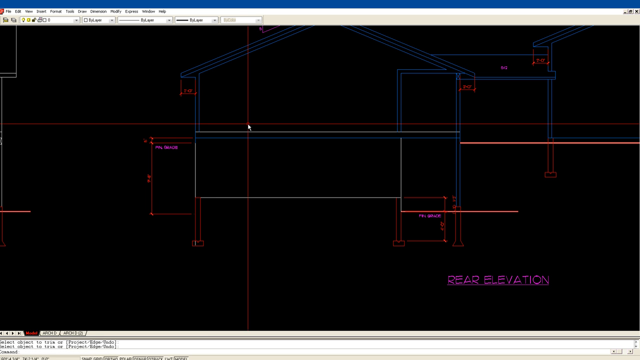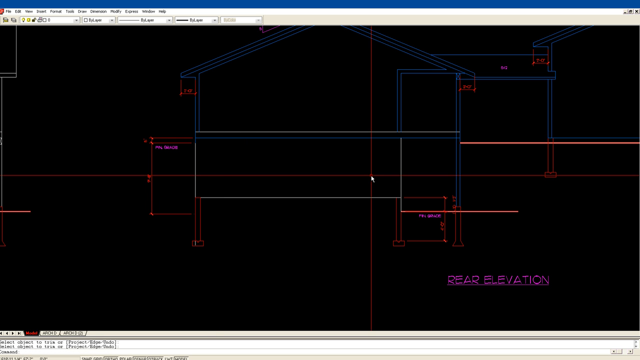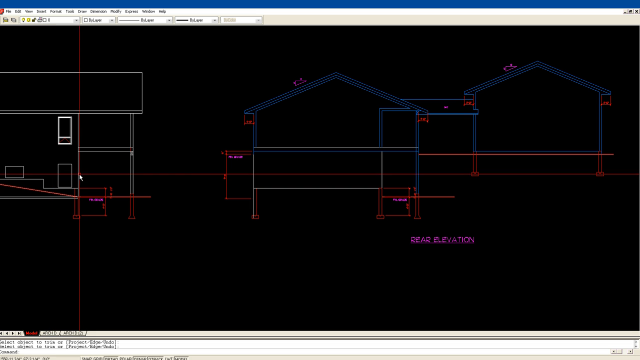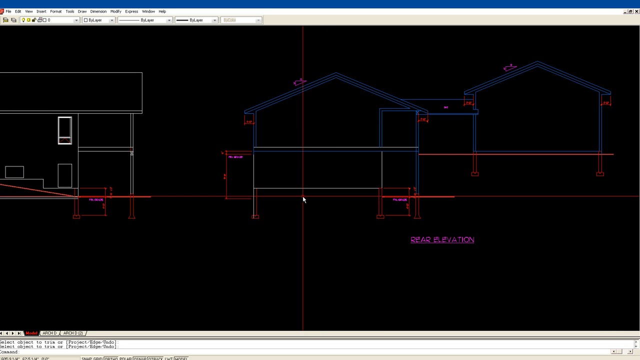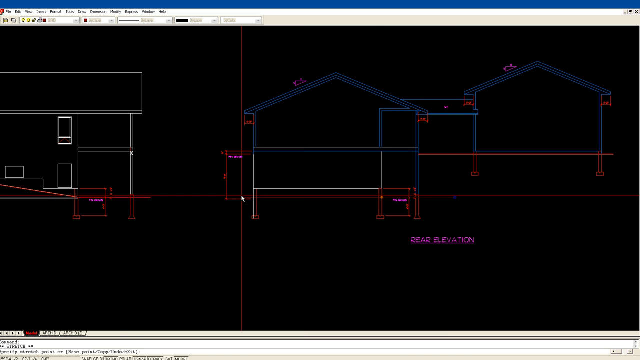That's the top of the house. So this is the back, the back in here, at the rear of the house. There's my crosshairs. You can see how that lines up. This grade would actually stretch right across.